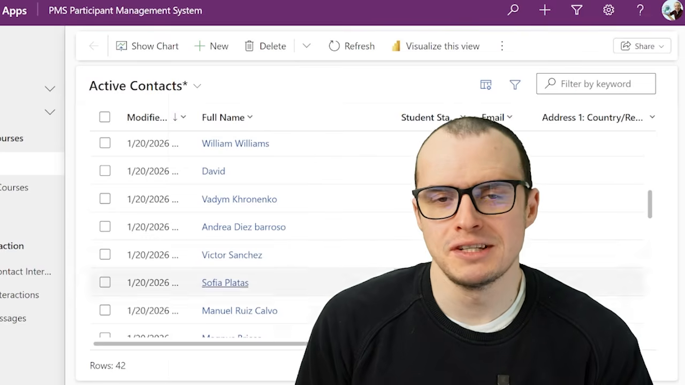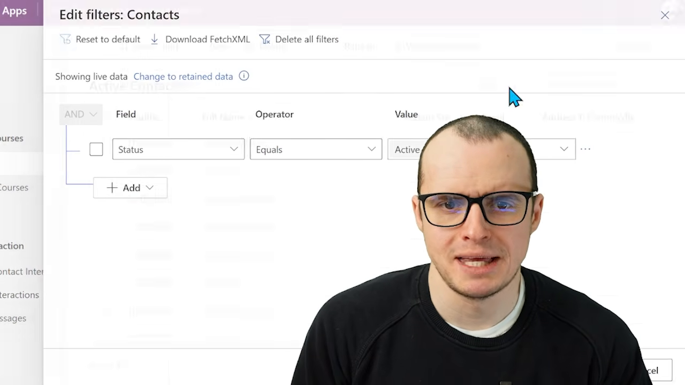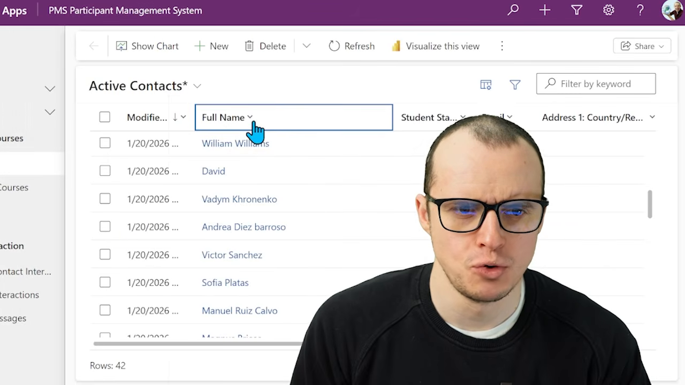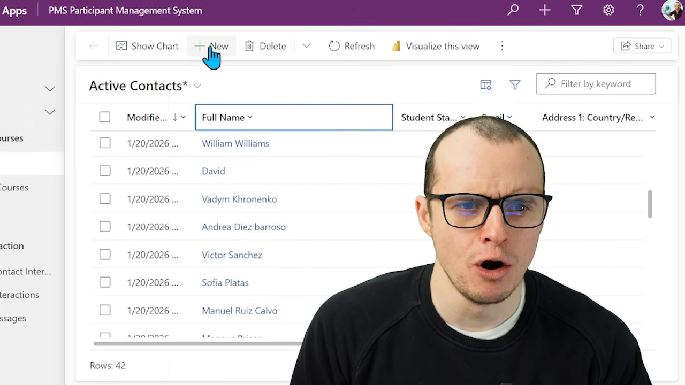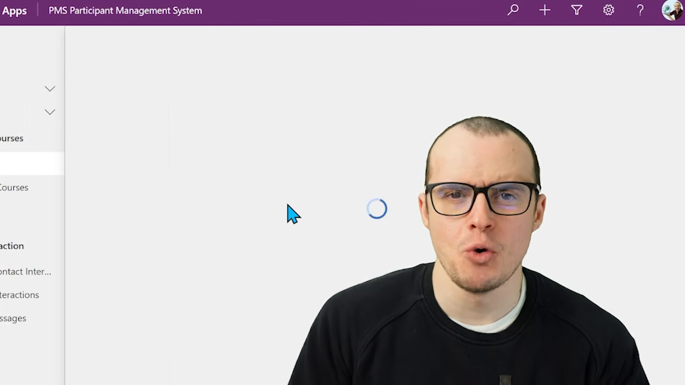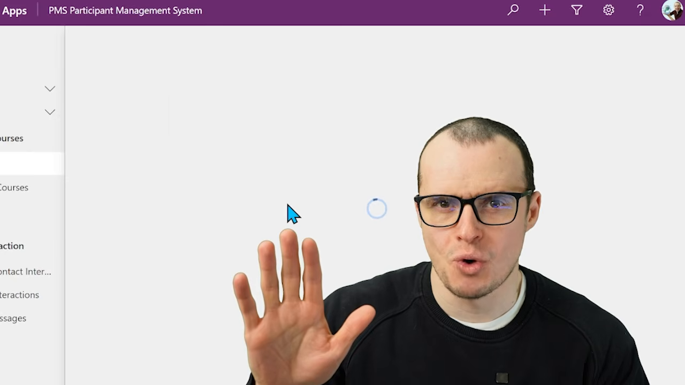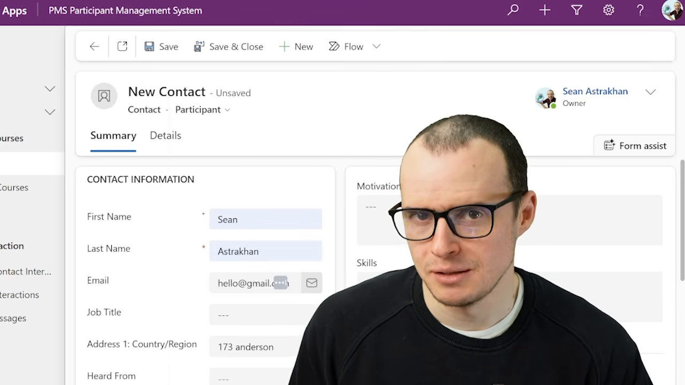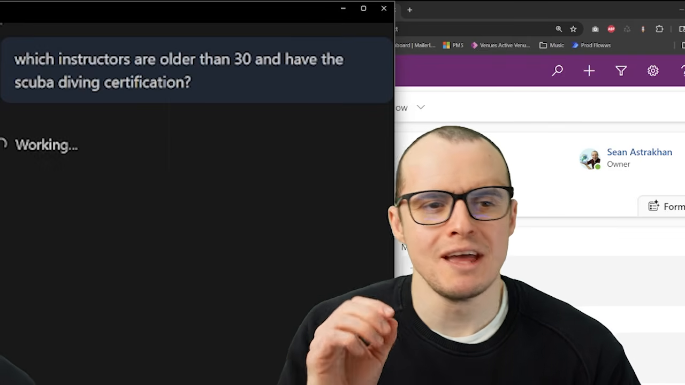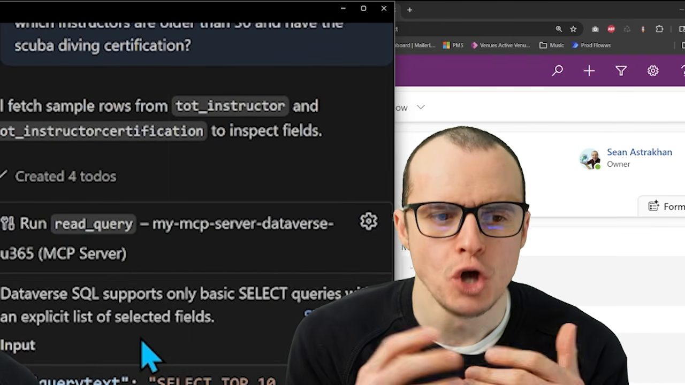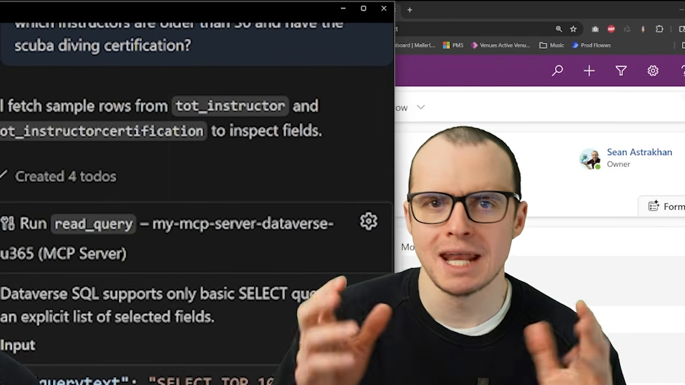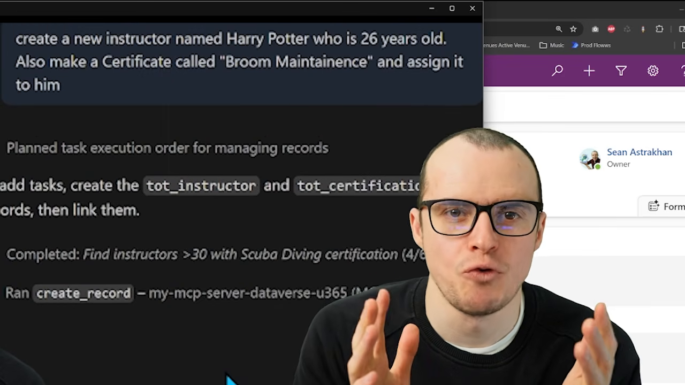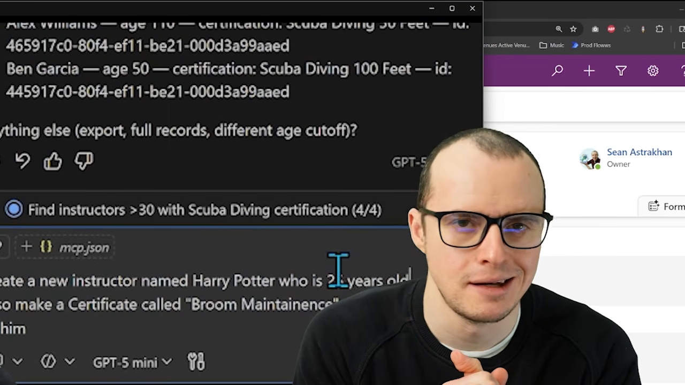If you're still using Dynamics or model-driven apps by coming in here and clicking, building filters, or doing it this way, or you create new records by going in and doing everything through the UI, you don't need to do this anymore. You can now do this through MCP. I'm going to show you how in Visual Studio Code, you can just talk to a chatbot and it can do all of this for you. It can even create records for you so you're not clicking unnecessarily.